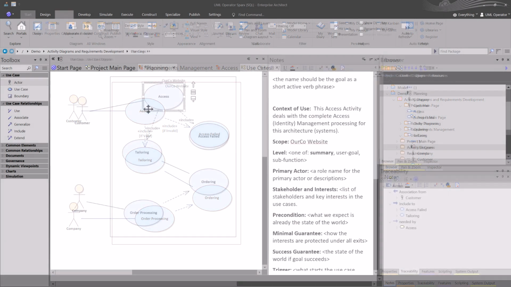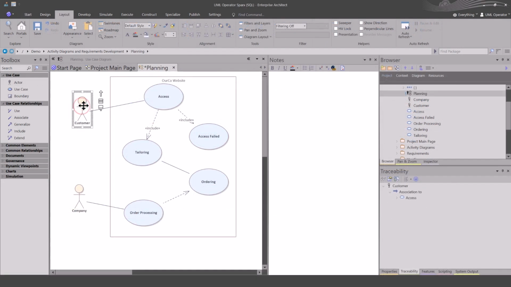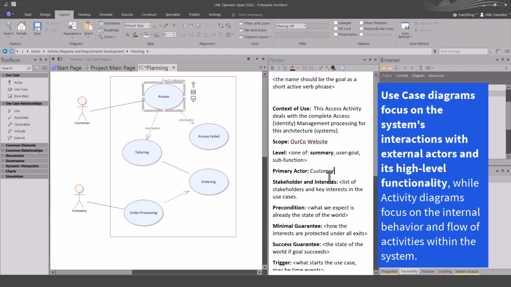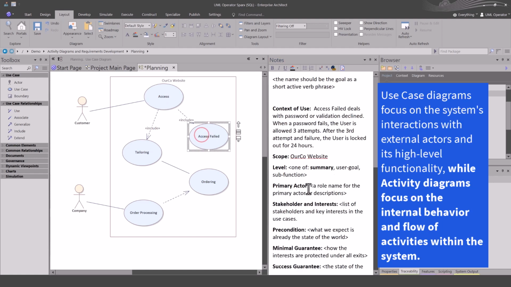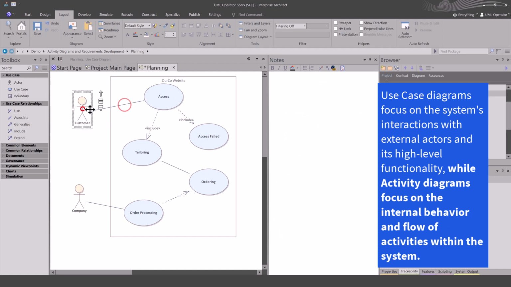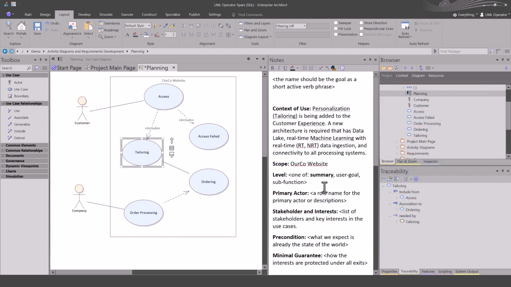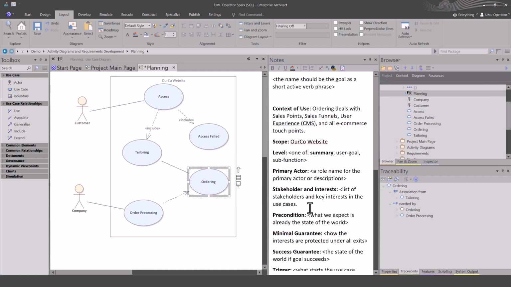Next, we bring in our primary actors. As stated earlier, use case diagrams focus on the system's interaction with external actors and its high-level functionality, while activity diagrams focus on the internal behavior and flow of activities within the system, in scope, of course. Both diagrams play important roles in different aspects of system modeling and design.